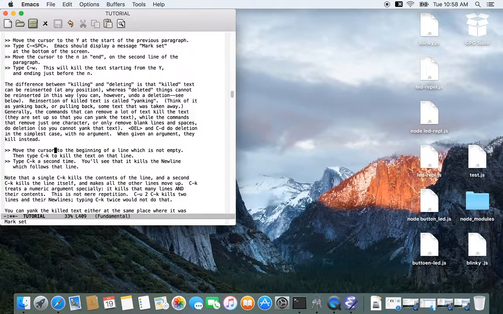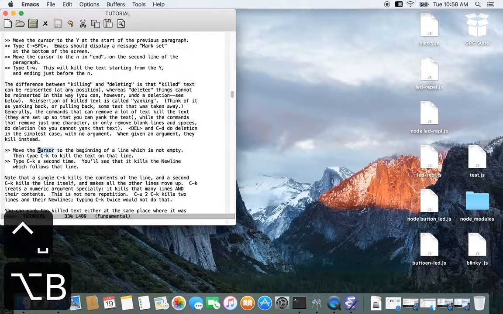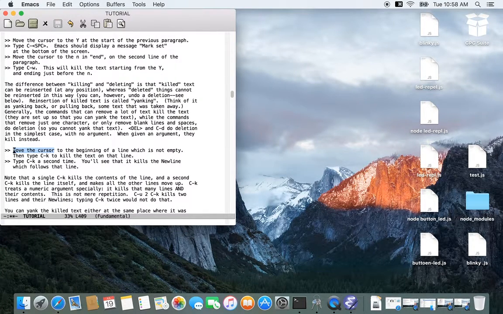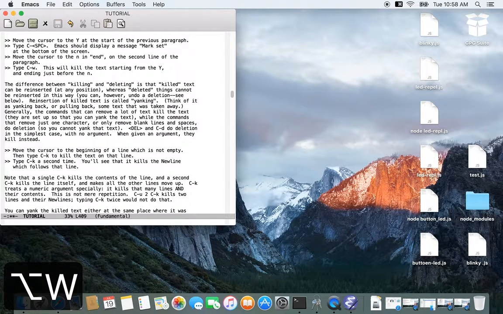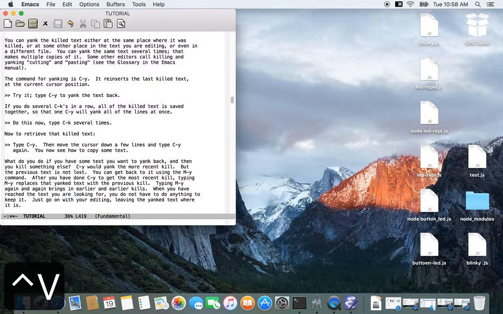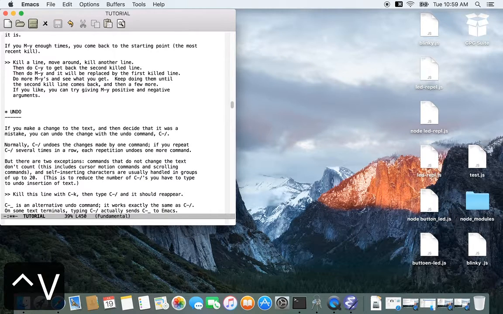If I wanted to put that text into the system clipboard, I can use Alt W, and it doesn't do anything to the document. All right, now if you make a mistake and decide you want to undo something, you can do Control /.